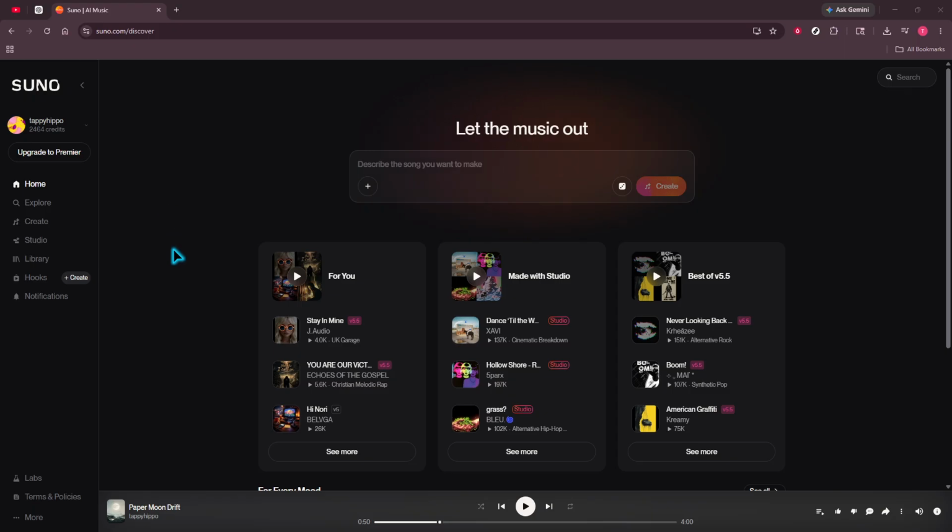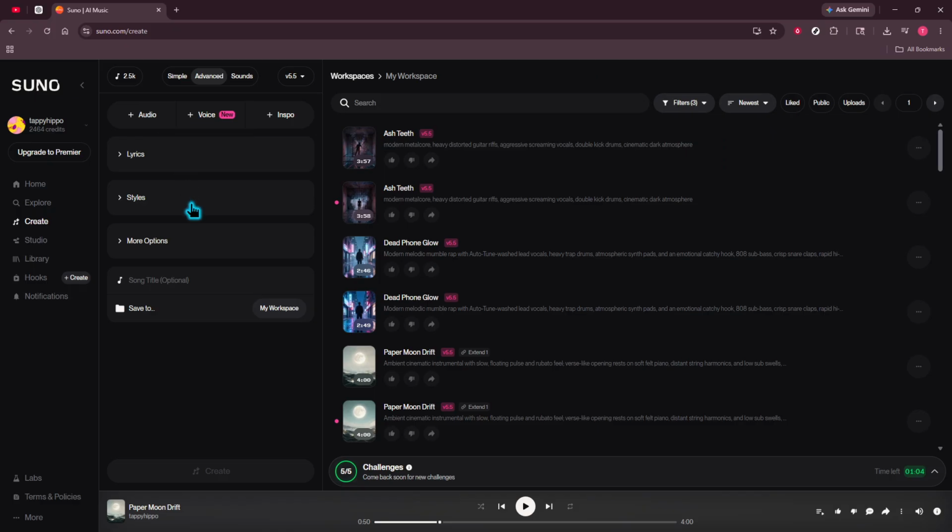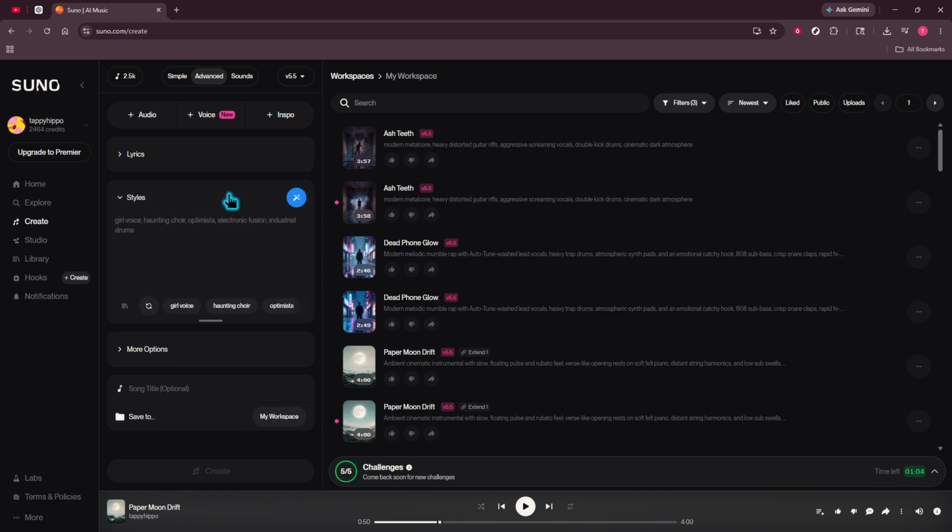First, open Suno AI in your browser, log in, click Create, and switch to advanced mode. This setting is the key to getting rock right. It helps the model understand not just what genre you want, but the mix decisions, performance details, and overall vibe that make rock feel alive. Once advanced mode is on, you're ready to shape the sound with intention.